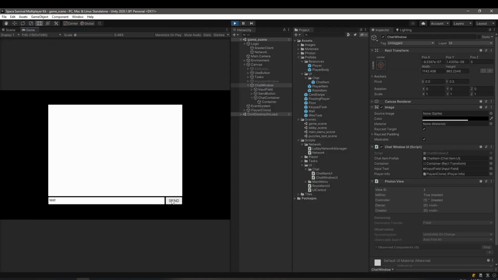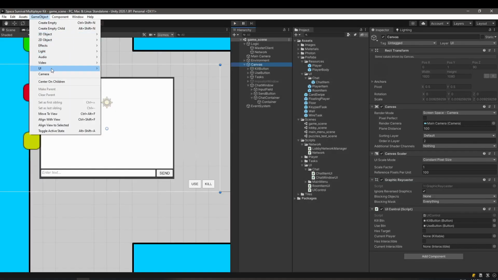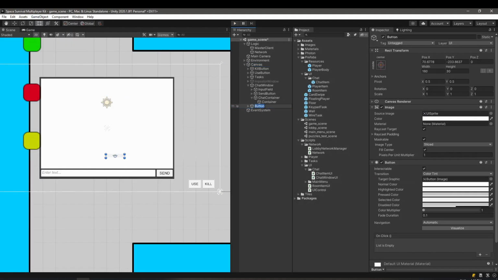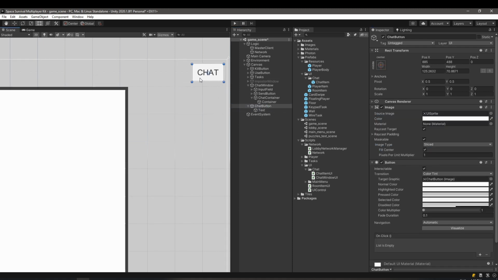Now it's testing time. It would be good also to add a chat button that enables or disables the chat window. We can use the UI control for this and rig a new on button event that will be set to activate or deactivate the window.